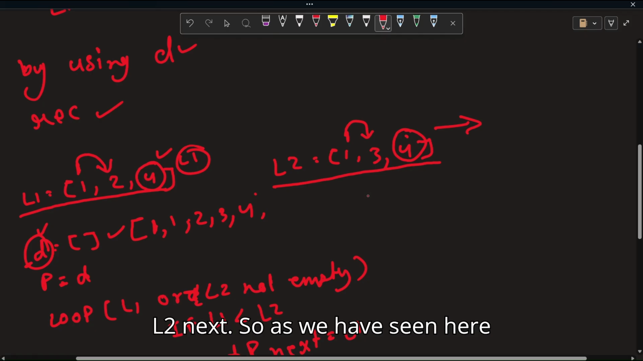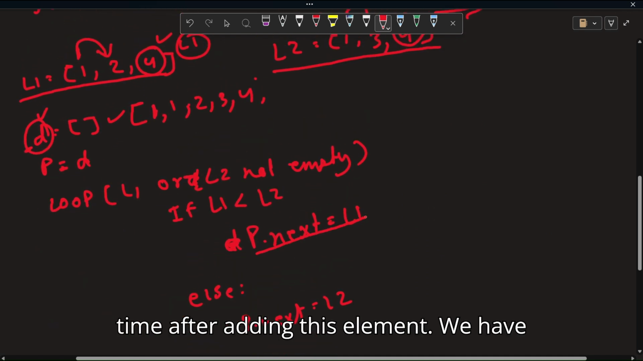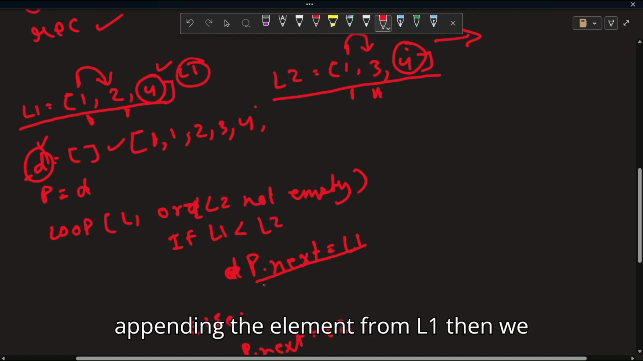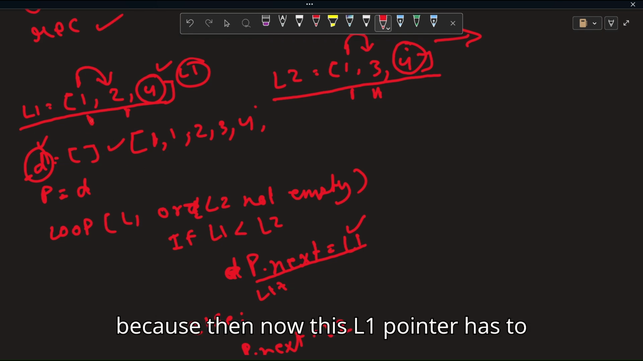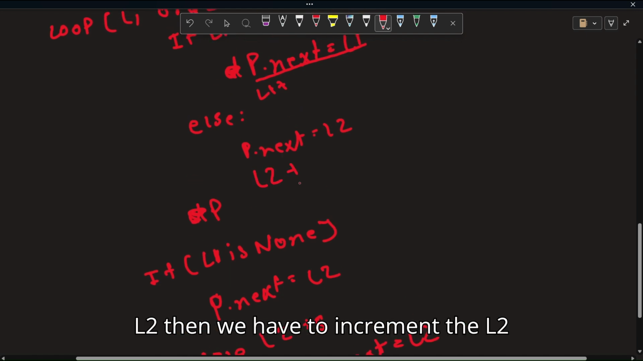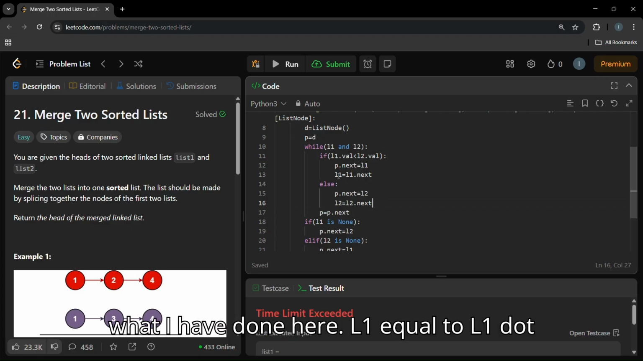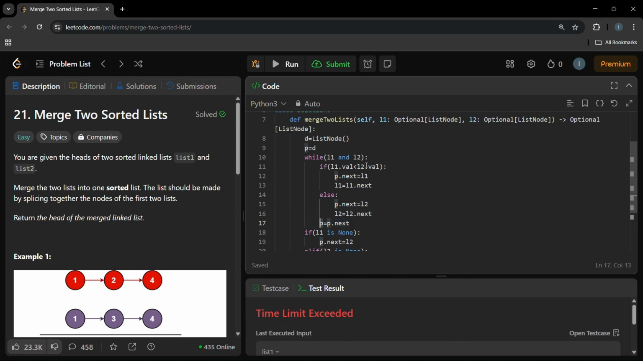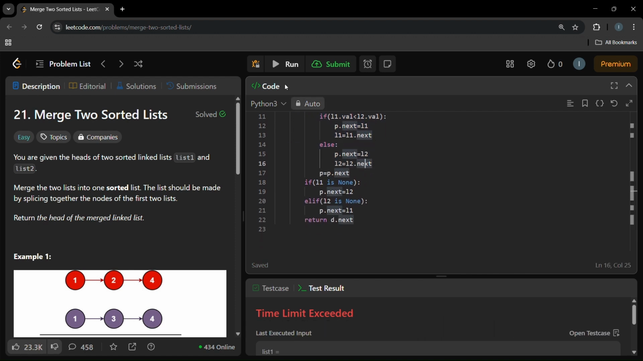As we have seen here, let me show you. Every time after adding an element, we have to increment the pointer which is pointing to the elements. If we are appending the element from L1, then we have to increment the L1 pointer by 1, because now this L1 pointer has to point here, and if we are doing it with L2, then we have to increment the L2 pointer, so it points to the next element. So this is what I have done here: L1 equal to L1.next and L2 equal to L2.next. But the p pointer has to be updated every time, no matter which linked list element you are appending.